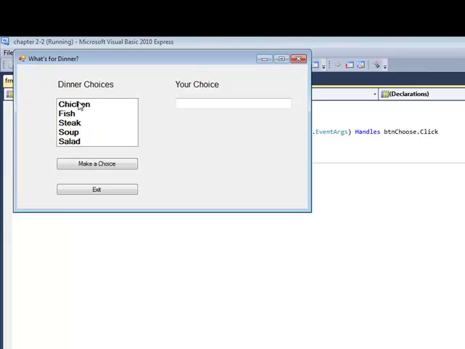And now you can see if I choose chicken, make a choice, it gets copied over. Salad, make a choice, it gets copied over, and so on.